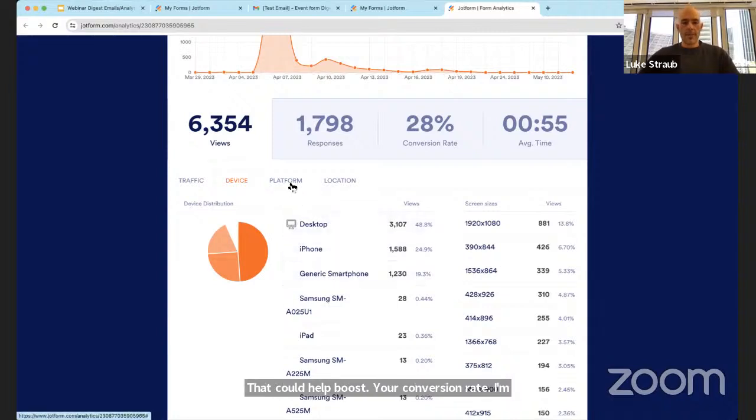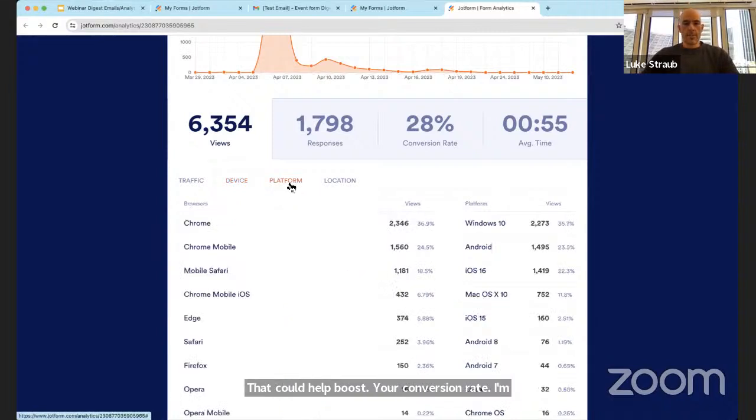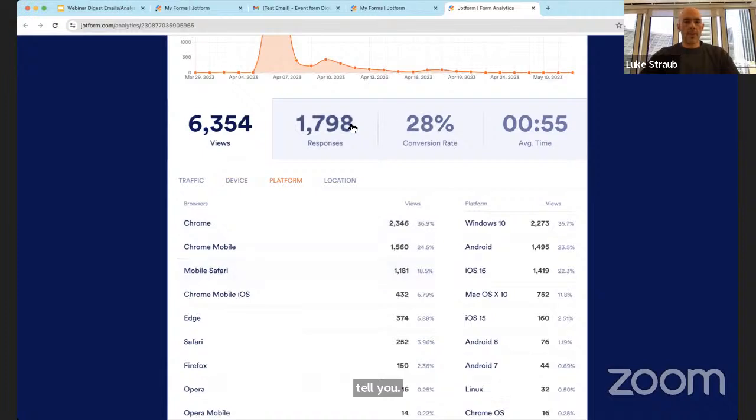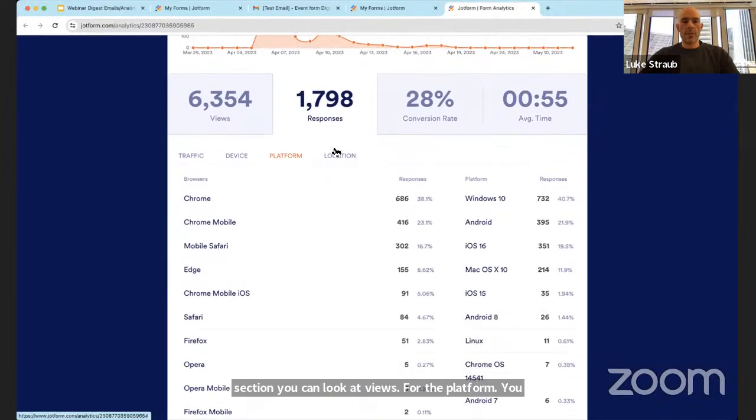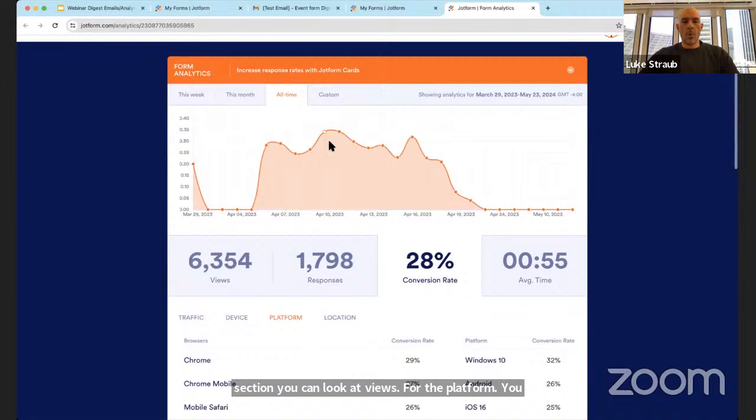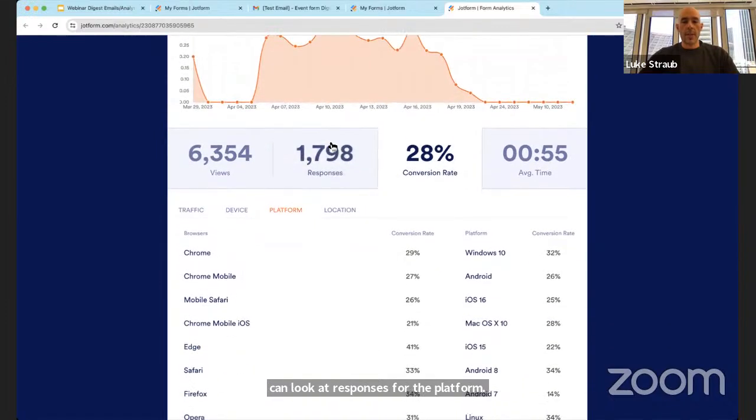Now, moving along to the platform section. This is once again going to tell you which browser people are using. And something to keep in mind, these two tabs are dynamic. They work dynamically together. Within the platform section, you can look at views for the platform. You can look at responses for the platform. And importantly, you can look at the conversion rate for the platform.